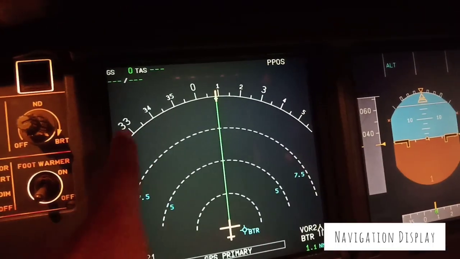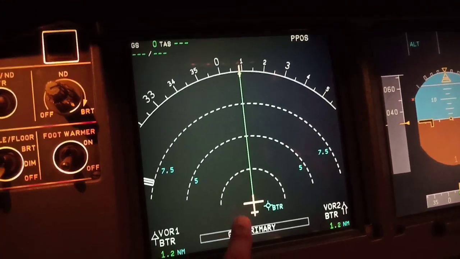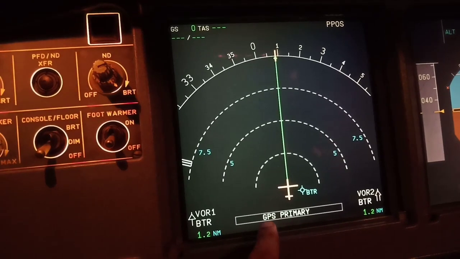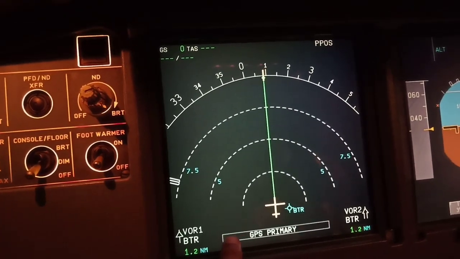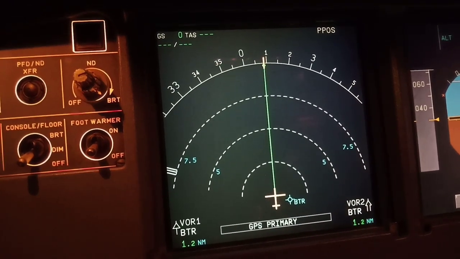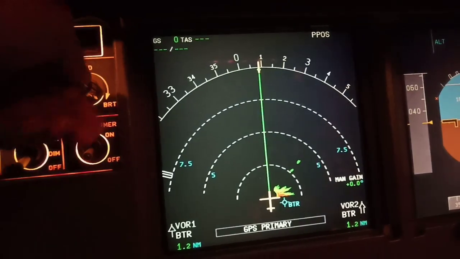This is a navigation display. You can see various arcs here. At the bottom center you can see the aircraft symbol. This is VOR1, VOR2 pointers. And GPS primary is written here, which means that GPS is basically the primary mode of navigation for this aircraft. At the top you can see a compass, which is basically telling you the heading of the aircraft.